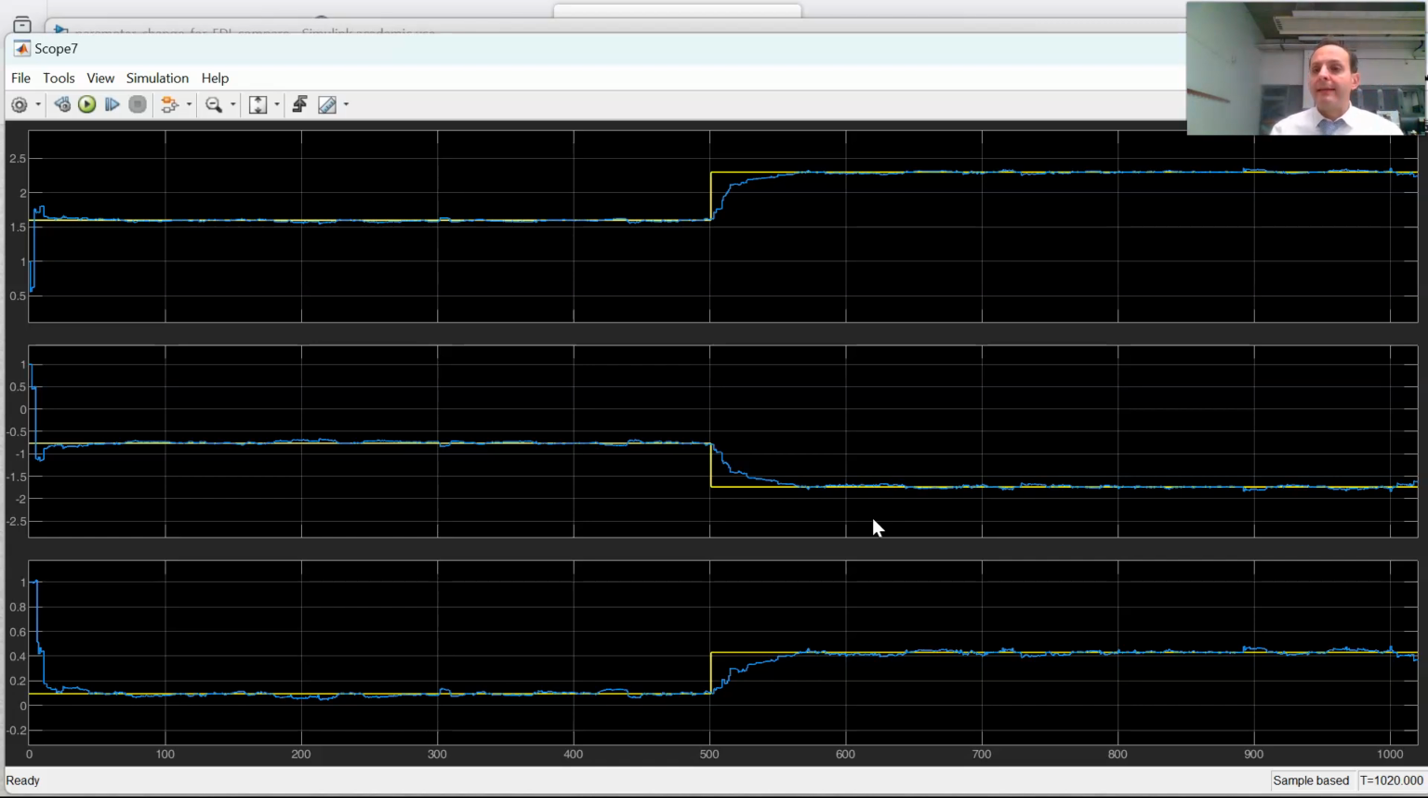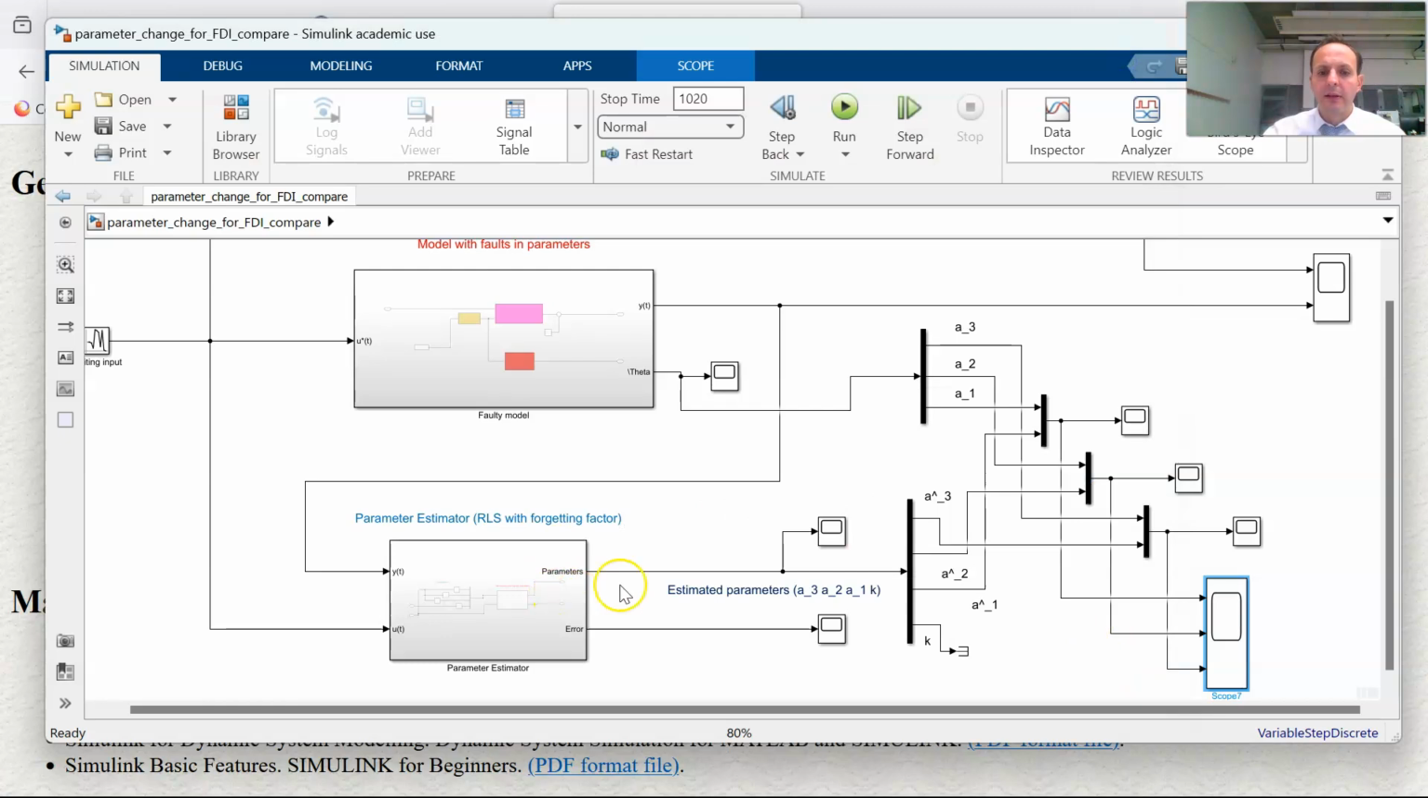Okay, and this parameter estimation module, if you remember, was used in the previous project, because we were able to show that it can be integrated with, for example, a model predictive control in order to obtain a better control of our nonlinear system.